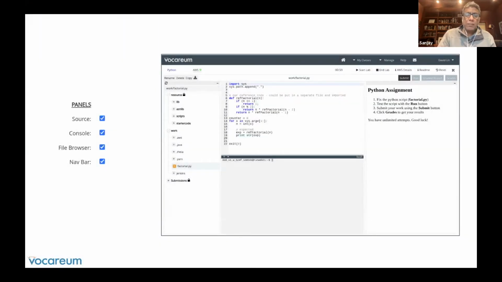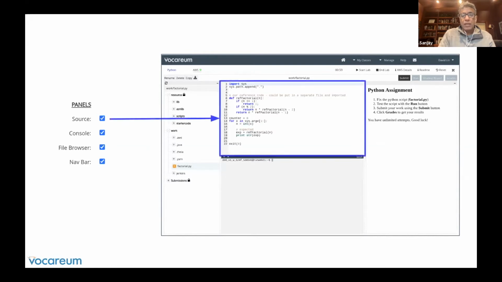So for example, one of the things which you can deliver consistently, and this is one of our views of our labs, is panels. As you can see on the left-hand side, there's a source panel, console, file browser, and navigation bar. This is the source panel, which is our Vocarium's own file editor. So if someone clicks on one of the files on the left, this is how we deliver a file editor.